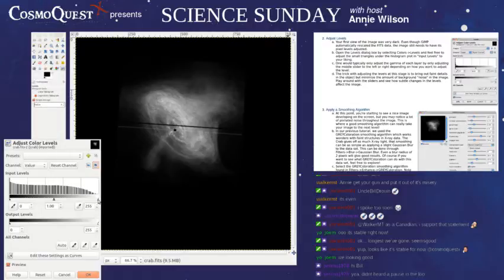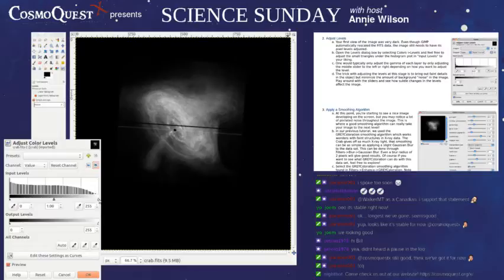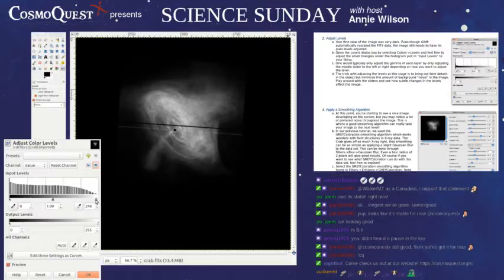So what we want to do now is to adjust it to bring out more brightness without over saturating things and without getting a lot of artifact noise.